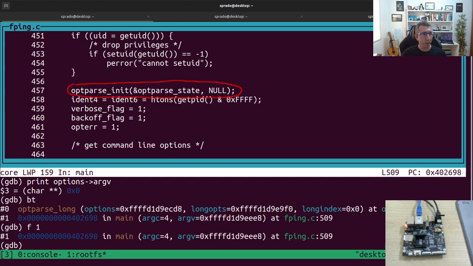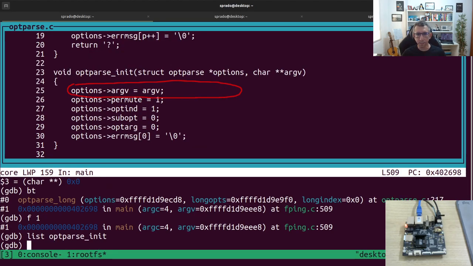You might want to have a look at why the argv parameter inside this function is null. We could go to the source code, but let's try to avoid that. Here we can use the list command from GDB to list the function optparse_init. We can see that this function receives the optparse struct and also the argv, and then this second parameter is initialized in the argv element inside of the struct.